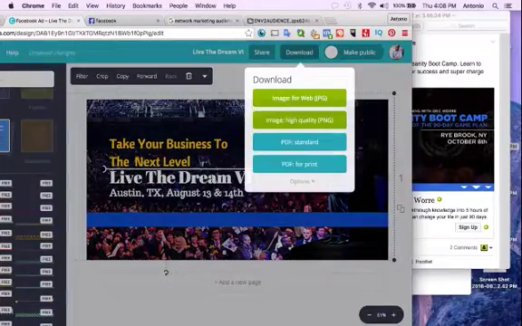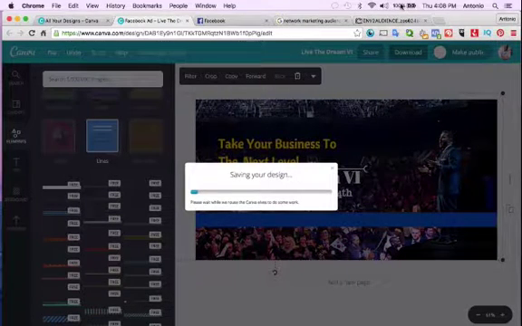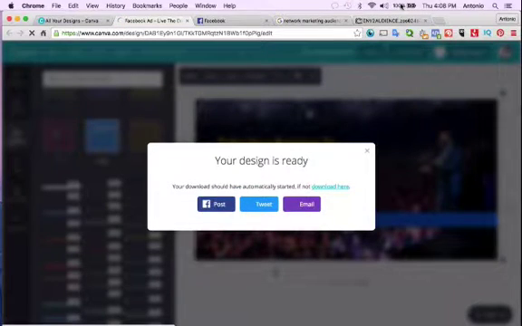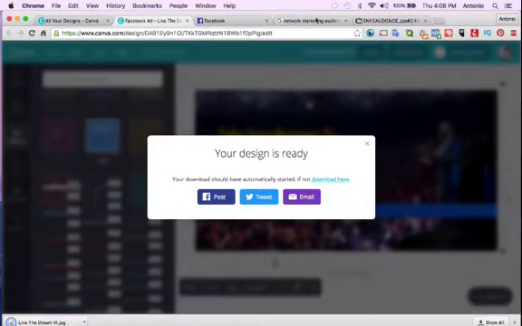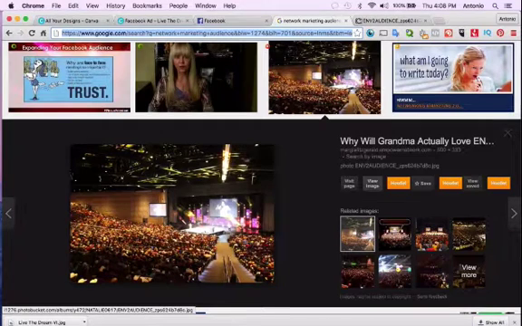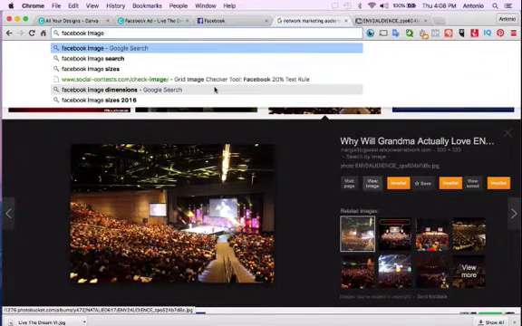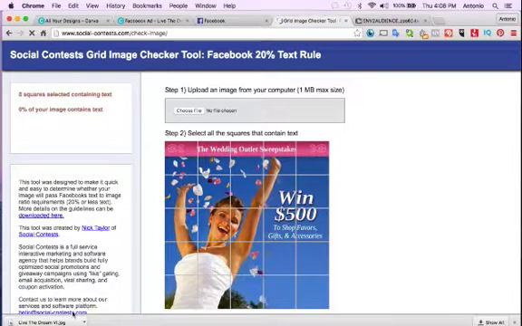So let's download this ad. And what we're going to do is we have to test this ad to make sure, again, it's within Facebook's 20% rule for text, so we don't get shut down or whatever. So that's downloaded. Then we're going to go to socialcontest.com, check image. And we're going to grab this image and just upload it here, like I did in, I think, last week's webinar, to see if it will get approved by Facebook. So let's add that there.